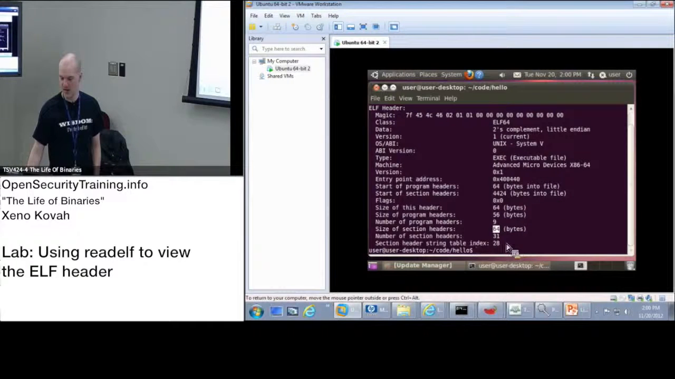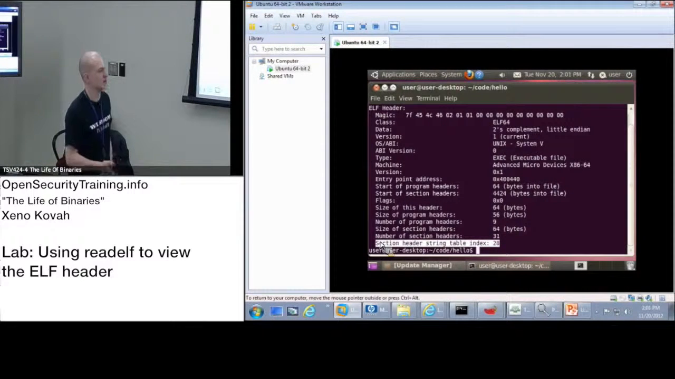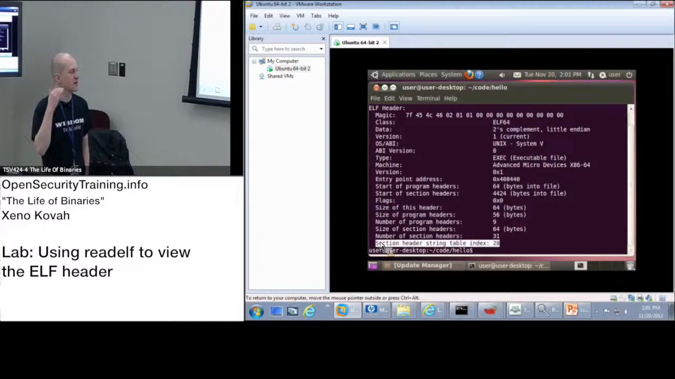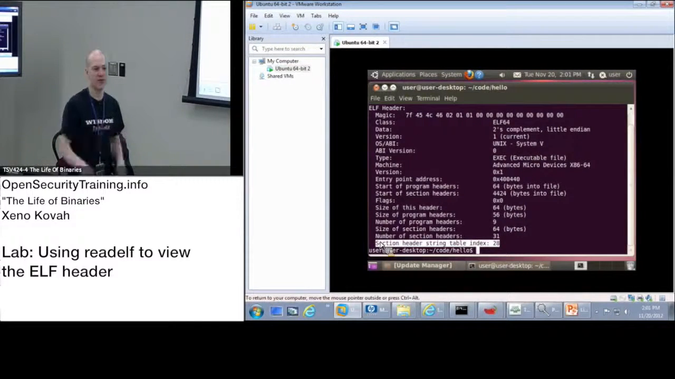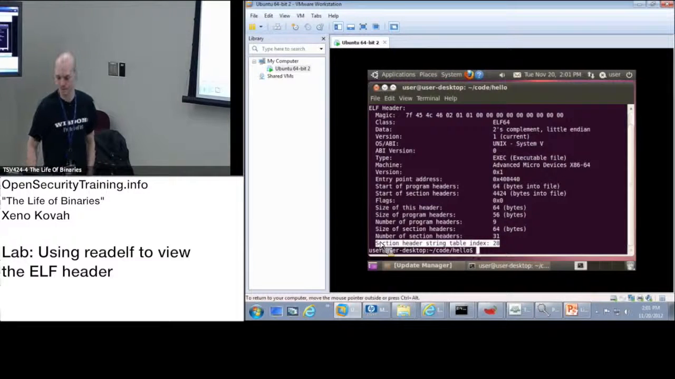And then last thing, section header string table index. So I said there's one particular section header that's special, and it gets mentioned way up here in the ELF header. It's index 28 in this particular binary is going to be the string table. It's just going to be a big array of strings, and other things will reference into that string table. All right, everybody tracks with that? Any questions? All right, cool. On we go.